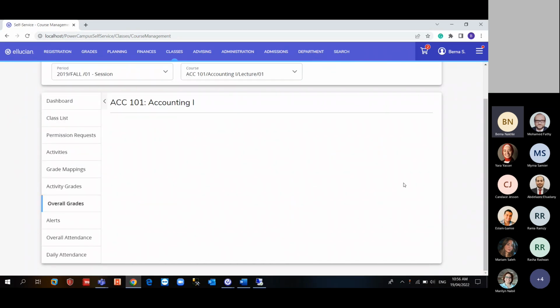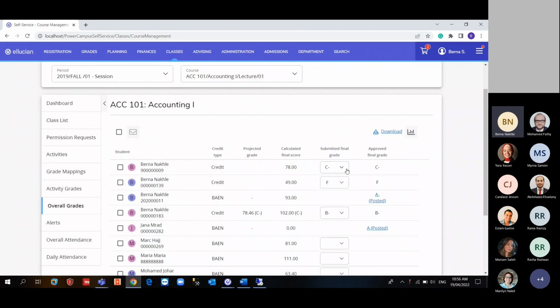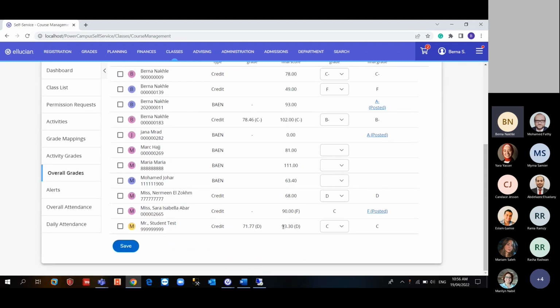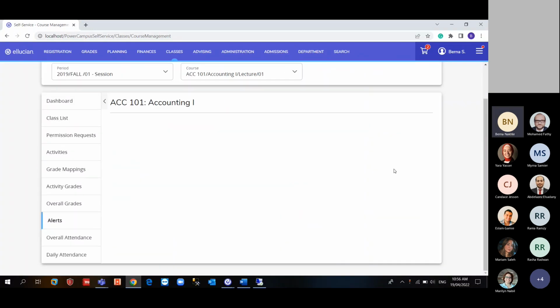This will show in the overall grades. As you can see, this is the submitted final, if it is approved, if it is posted, and so on. And this is the projection for the grade. Okay, what you have new in this is the alerts.